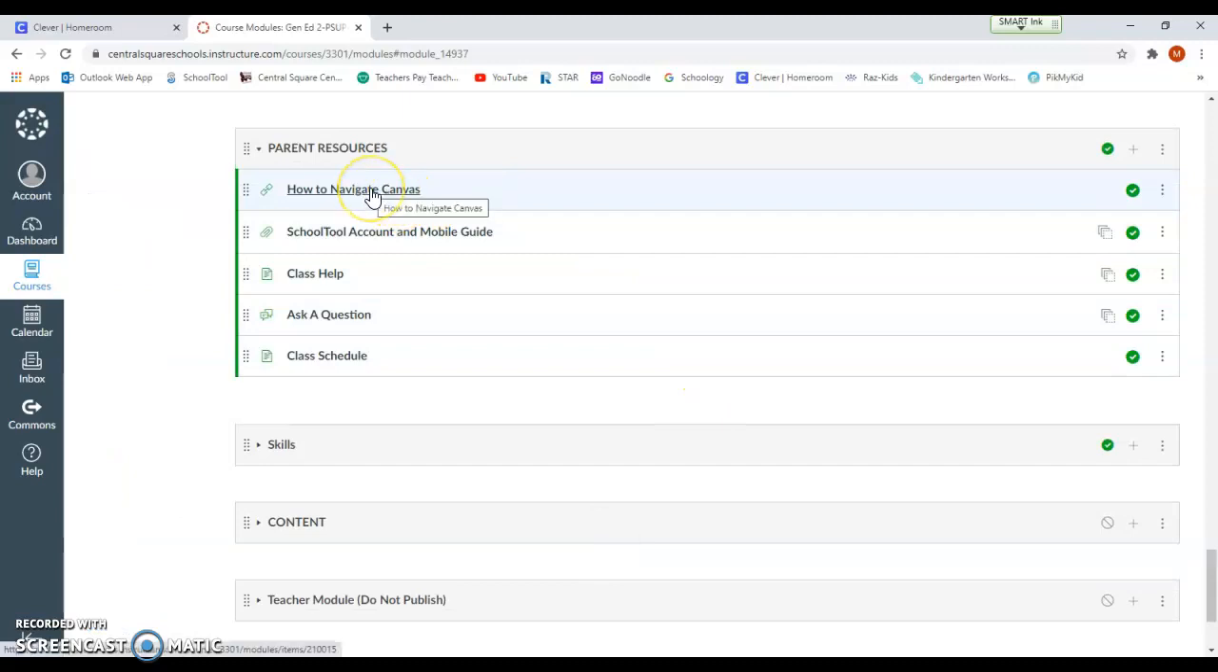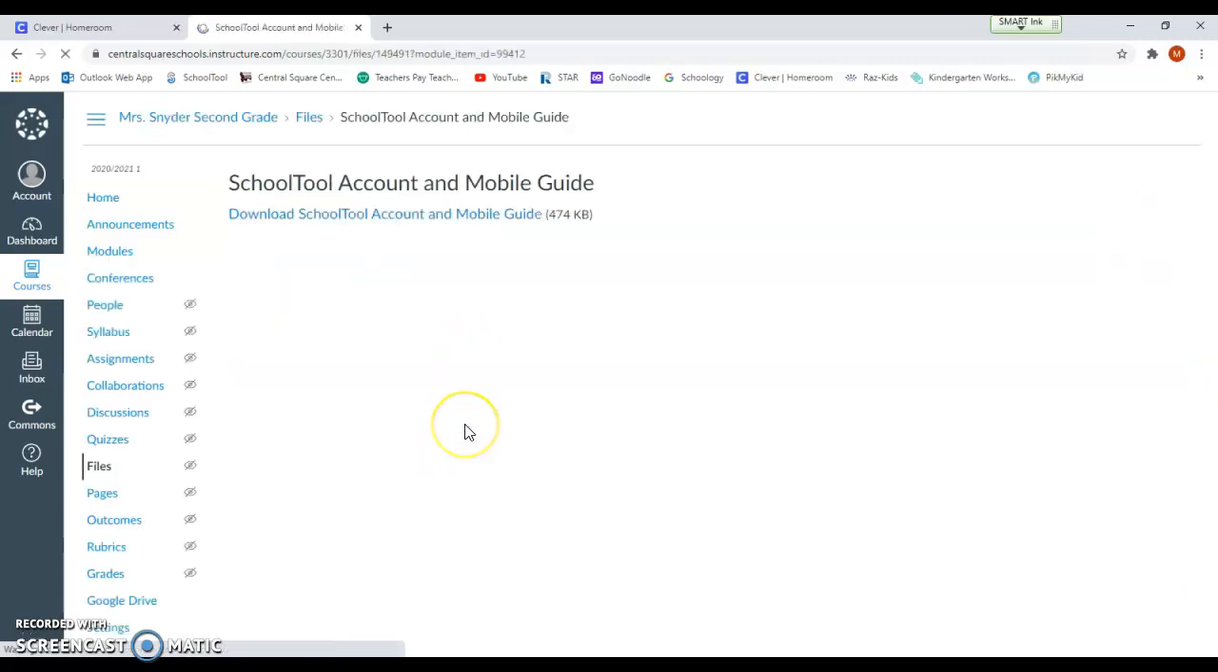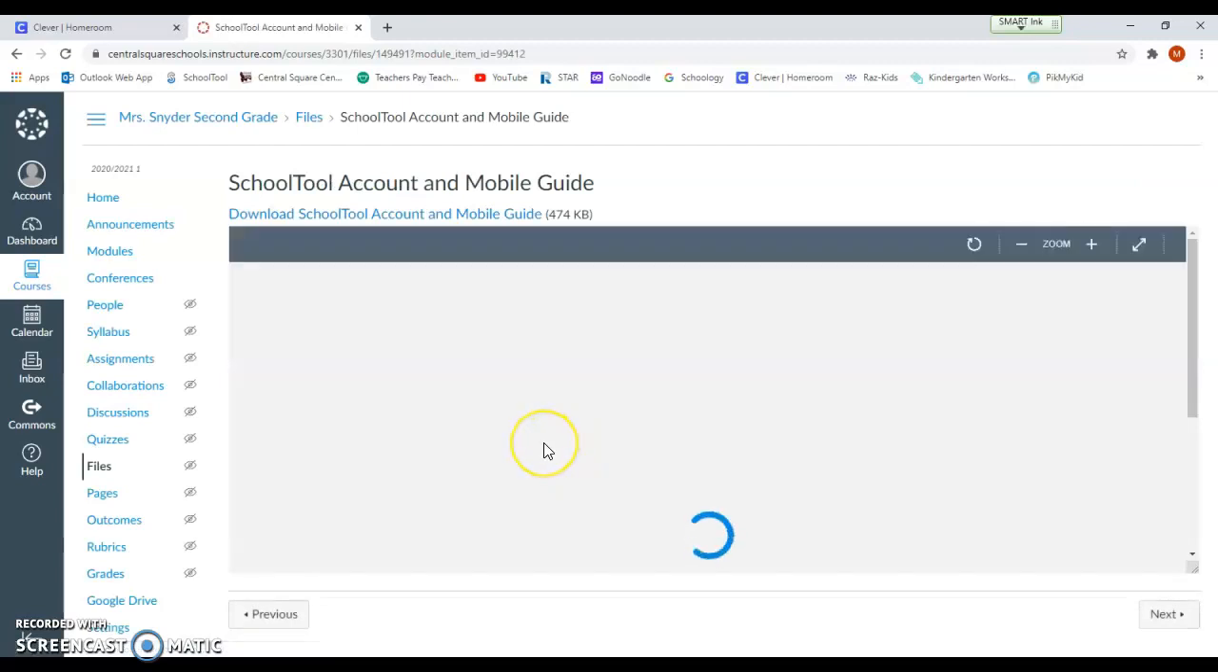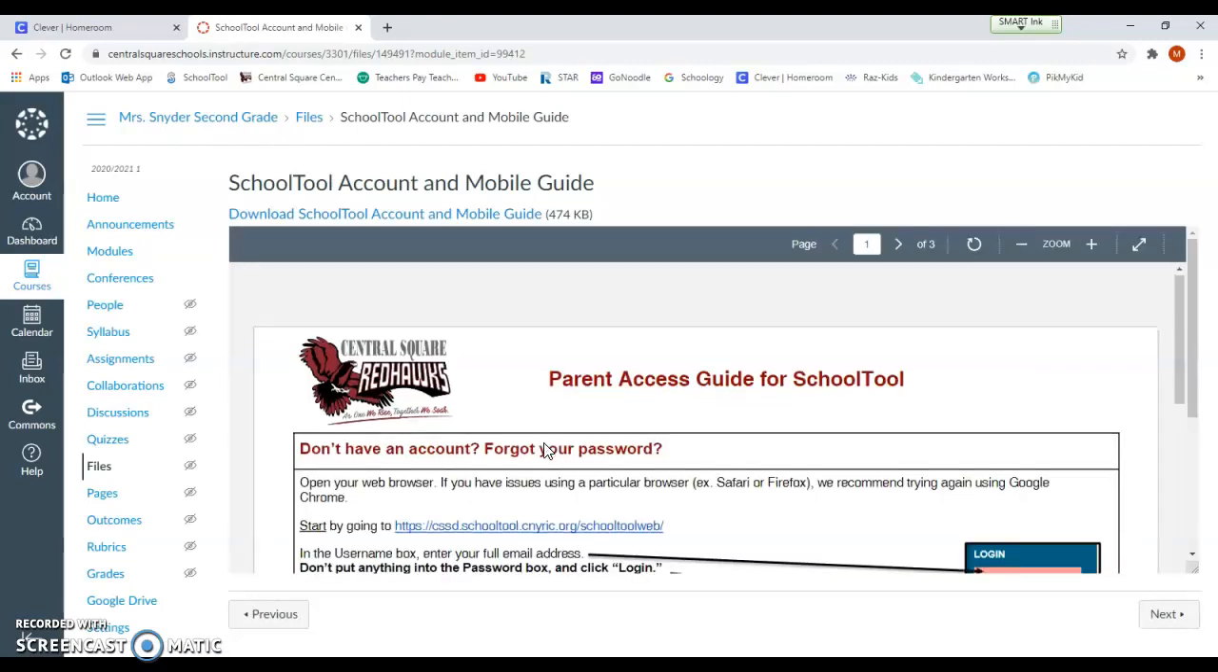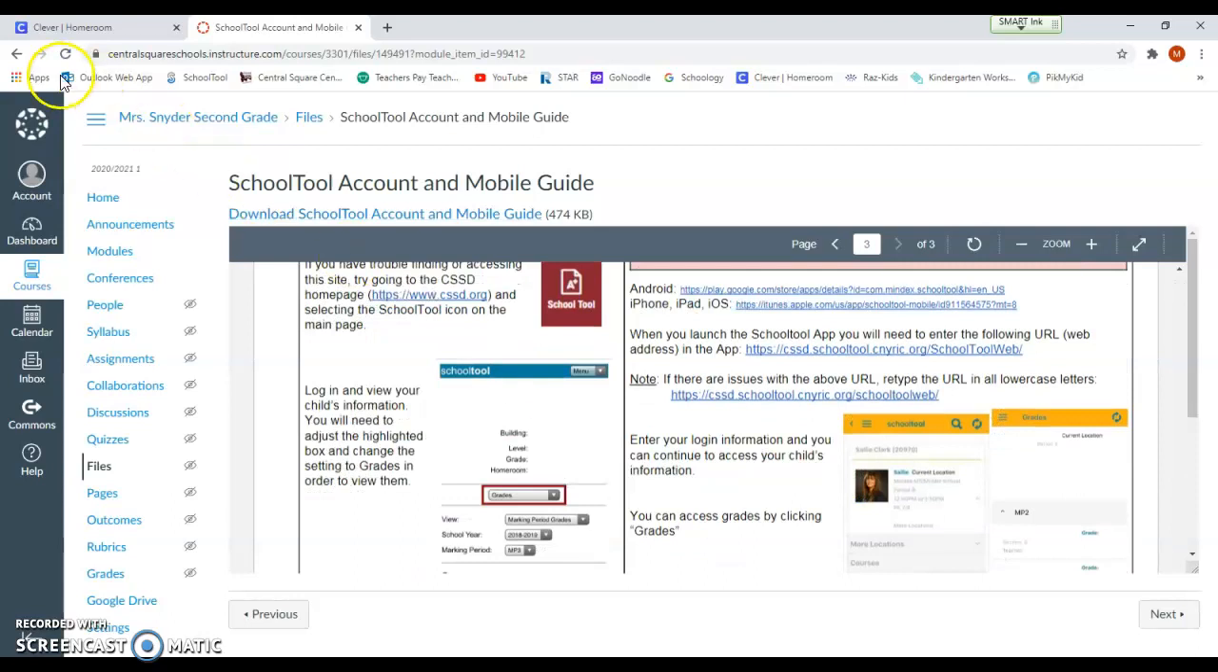And in here is how to navigate Canvas. So I posted that video of how to get around Canvas and what to look for and things like that. Also, there's a School Tool account and mobile guide. So if you click on this, it'll give you information about School Tool account and your mobile guide. So those things, that's right there.